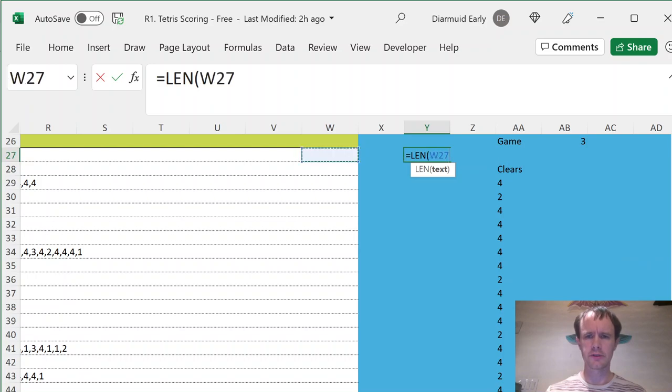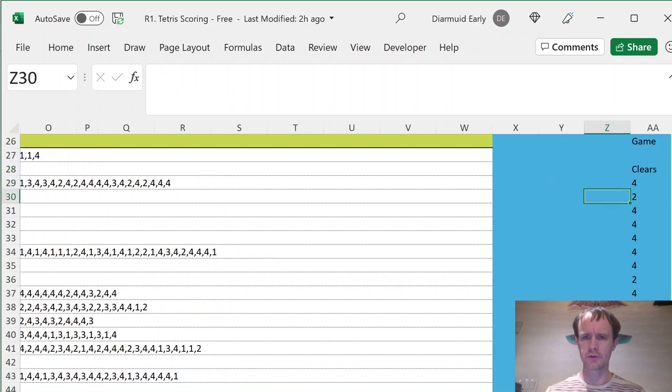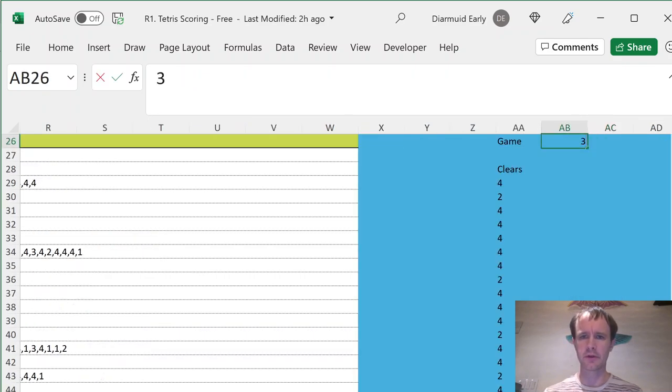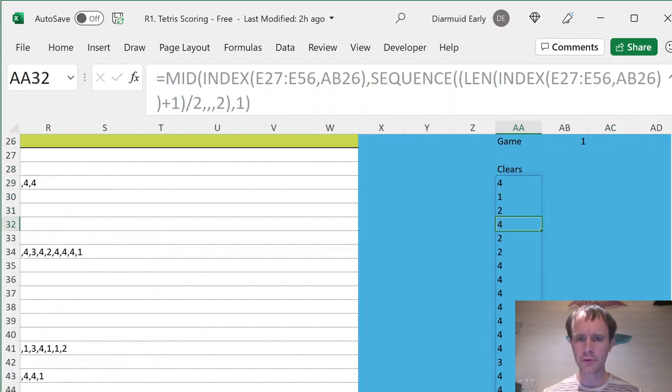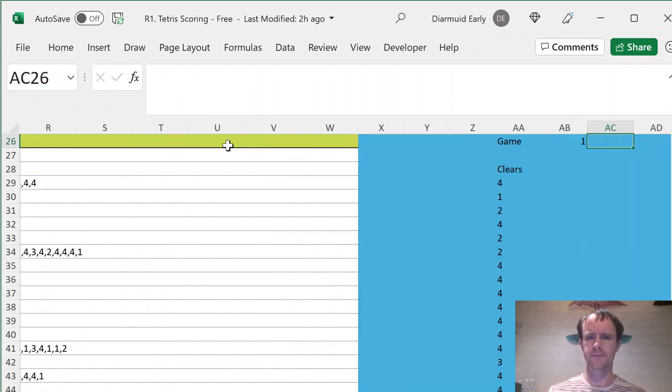Now if I just quickly check the length of game 3, that's 175. Is that plus 1 over 2? That's my 88. Good. And again, a quick visual check: 4244442442. That's a hard one to visually read, so let's try game number 1: 41242244444. Okay, good. So I think that's working.